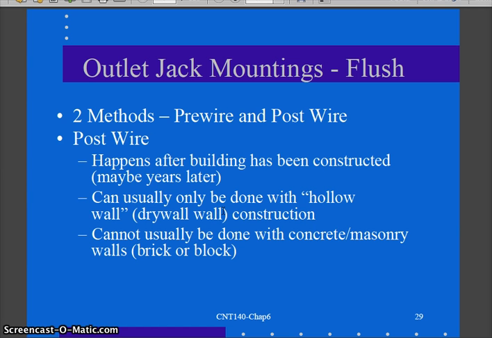Meanwhile, if I'm going to do post-wire with outlet boxes, again, after the building has been constructed, maybe many years later, I can actually put boxes in the wall and do flush mount if I have hollow wall or drywall construction. I usually cannot do it if I have concrete block, masonry block, brick kind of walls. I cannot feed wiring down through those. The hollow wall, I usually can cut a hole into the wall cavity and get some wires down to it and feed it down through.